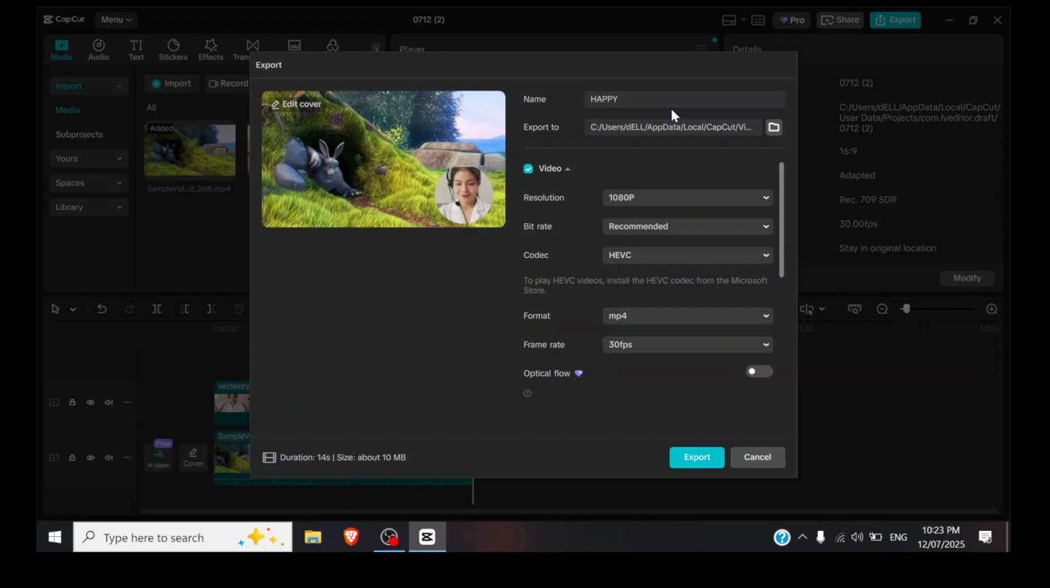Now, under this video section, you will see a resolution. Select it and you can see it can upscale to 4K. But I'm going to keep mine at 1080p. For bit rate, set it higher for better quality.